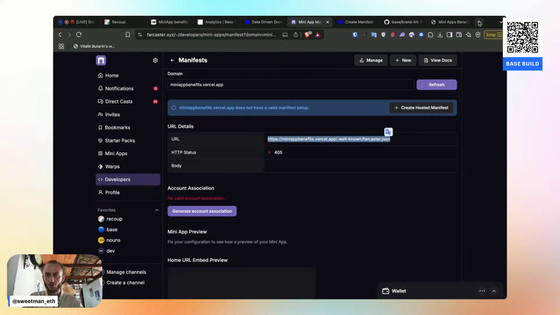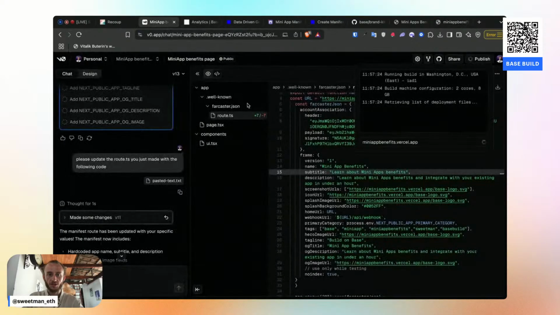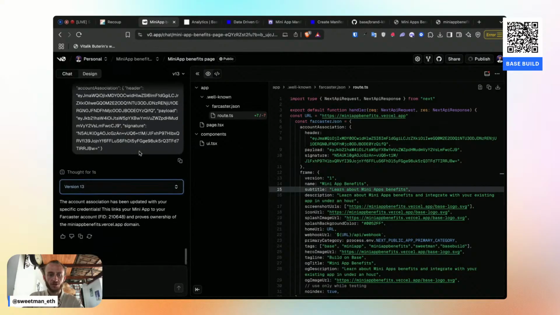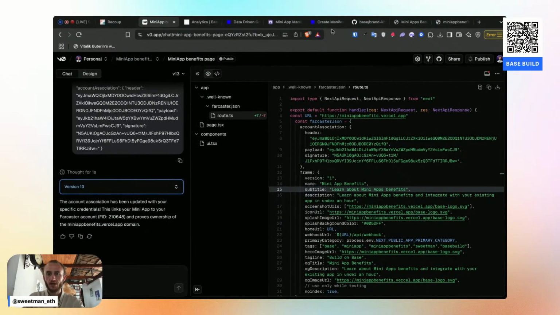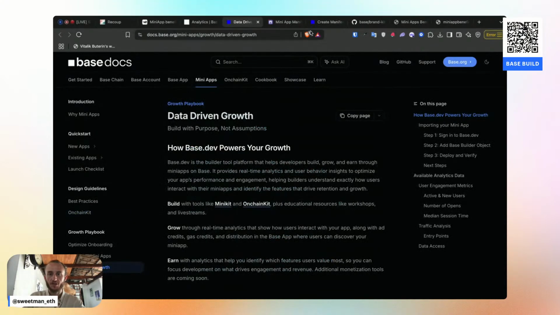Okay, we got that there's no farcaster.json, which is weird. I also am seeing that there's no well-known farcaster.json. Seems like our code is in a weird state, and we might just have some bugs with v0. So I might need to call it here. I'm going to keep talking it through as though it was successful to try to wrap up this video.